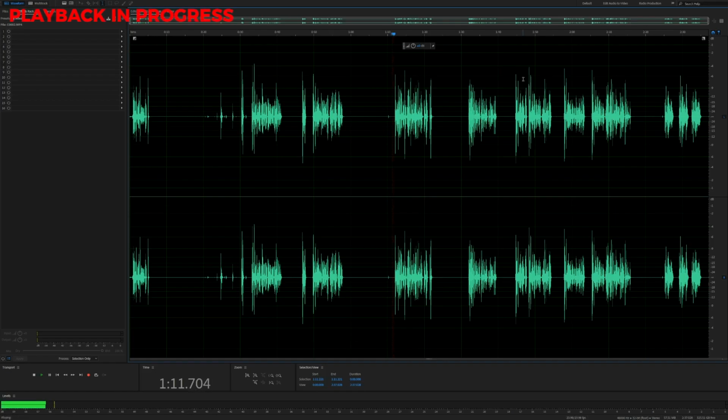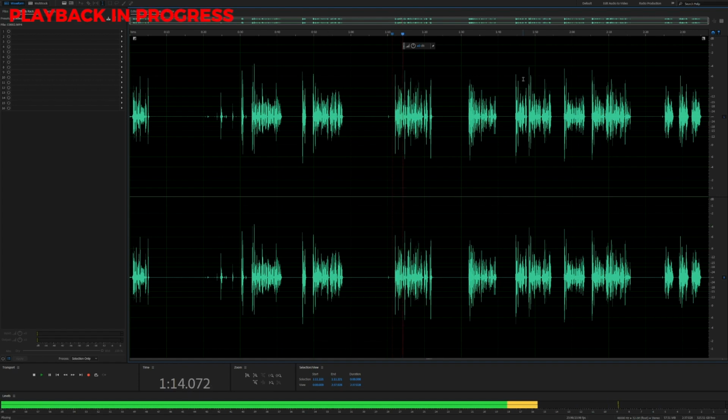Then you can use an audio software like Adobe Audition to analyze that portion of your audio to capture kind of those room sounds much better.